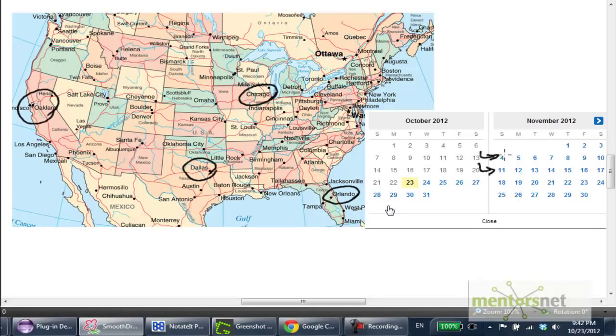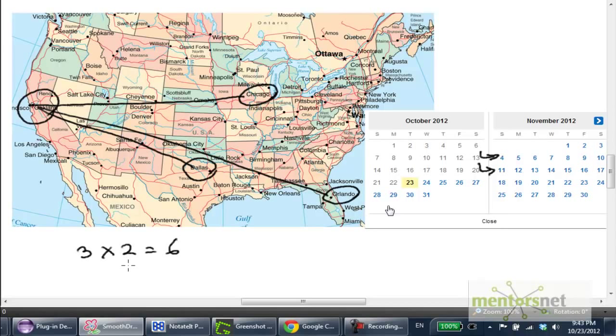But what I care about is that out of these combinations, from San Francisco to Chicago, San Francisco to Dallas, San Francisco to Orlando, these are three combinations, and then we have two dates. So that means out of these six combinations of travel, I'll choose the date and also the city where the flight is cheapest.